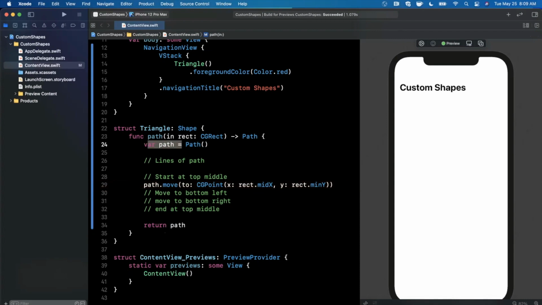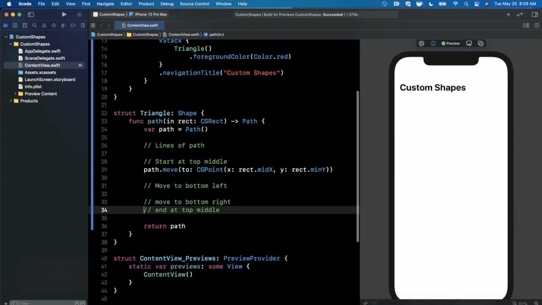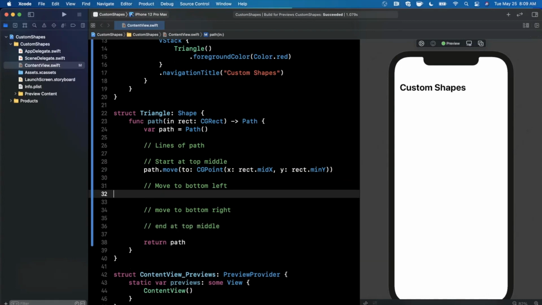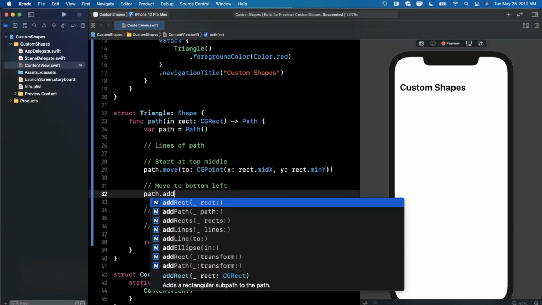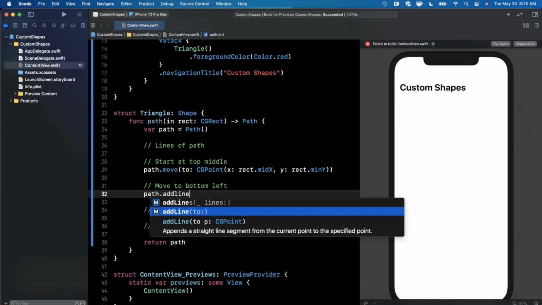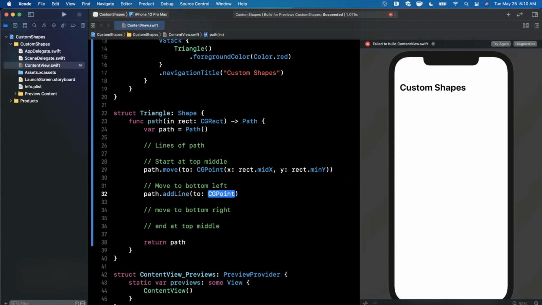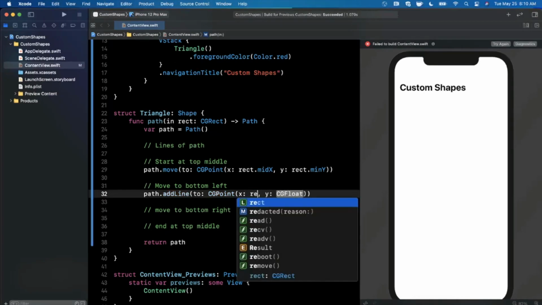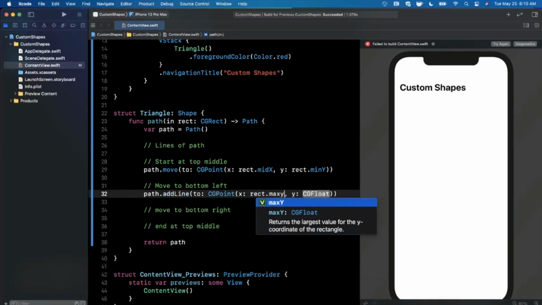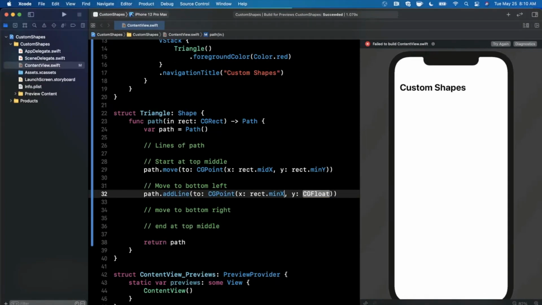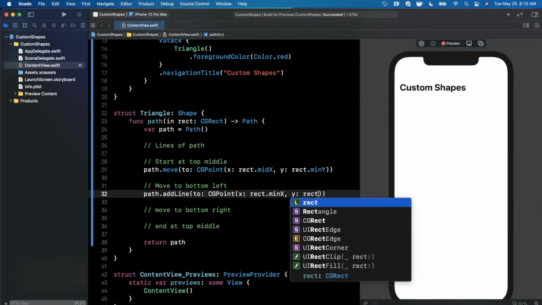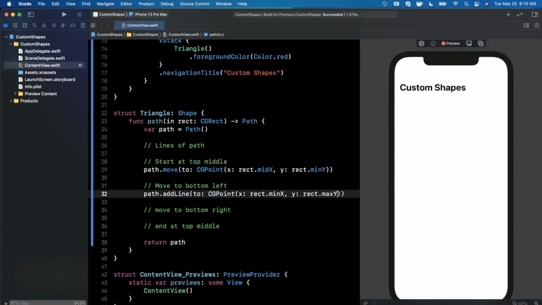So now that we have a starting point, we want to start moving and adding lines. So what's the command for it? It's pretty simple. There is a function called addLine, and we can say add a line to a given path, or a given CG point, I should say. And this one is going to be a CG point again with an X and a Y. Now we want to move to the bottom left. So if we think about this, this is the X rather. So this should be the min X, which is all the way to the left. And the Y should be the very bottom, which is going to be the max Y.